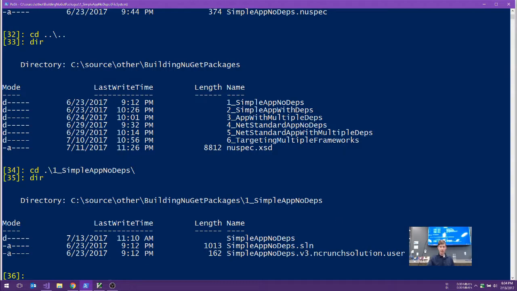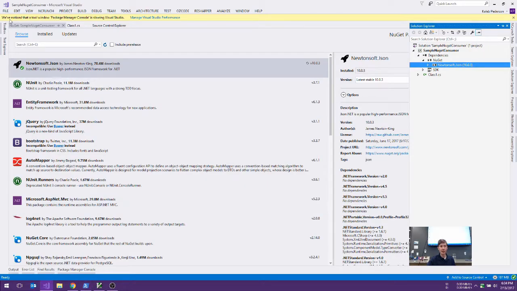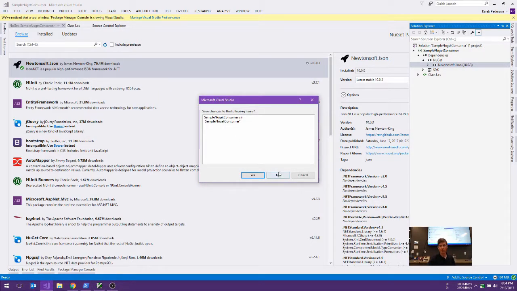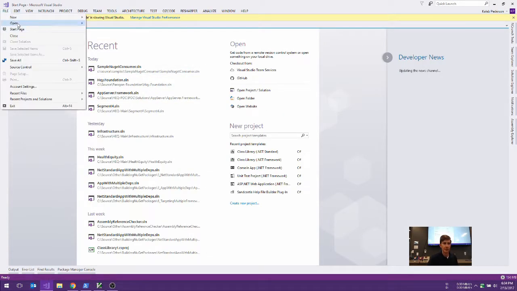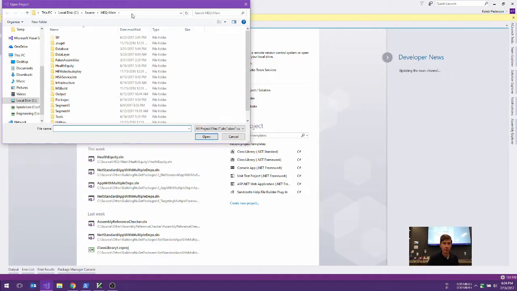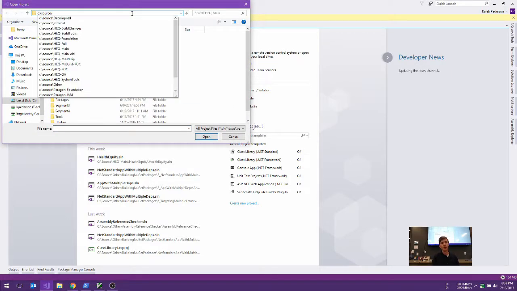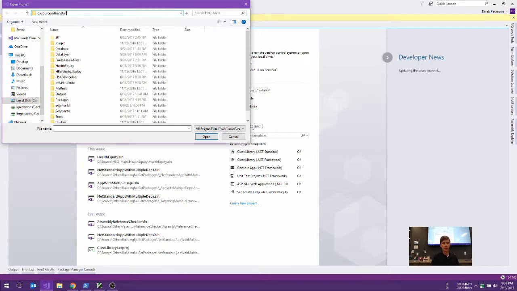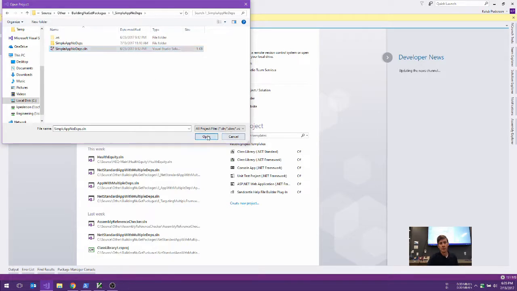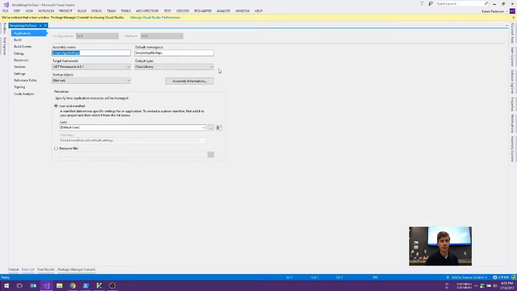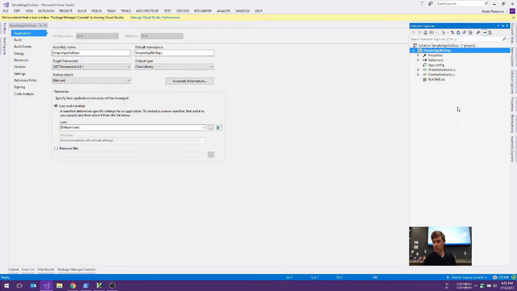Now, let me go ahead and show you what our project looks like. Other and building NuGet packages. Okay. Okay, so this is probably a little small.